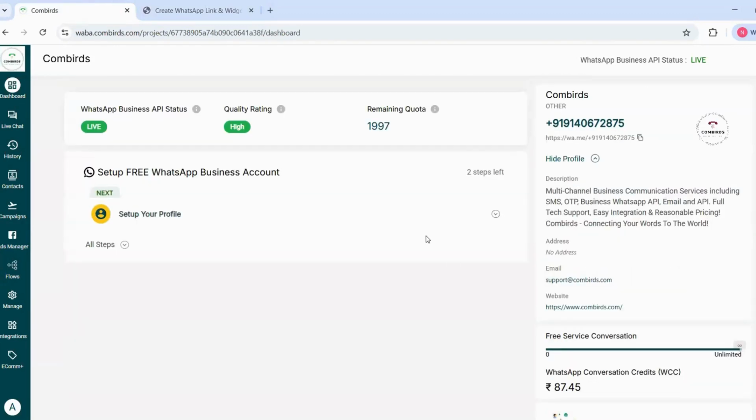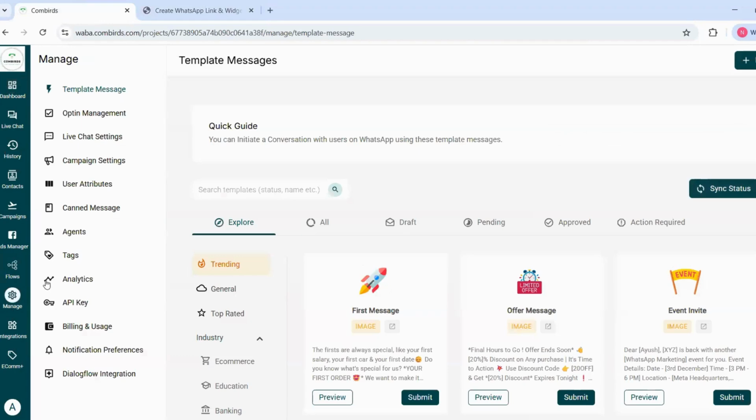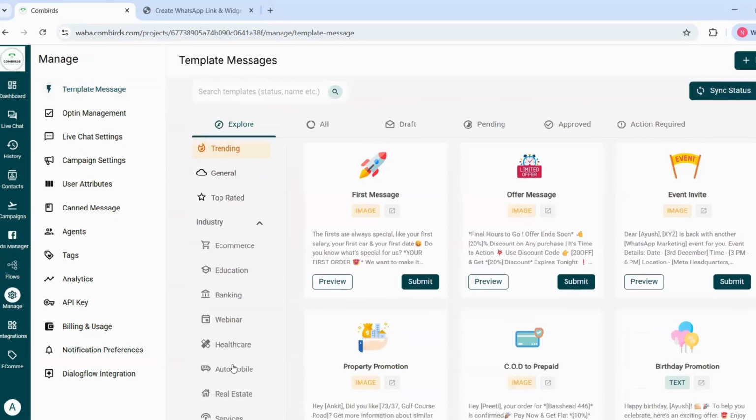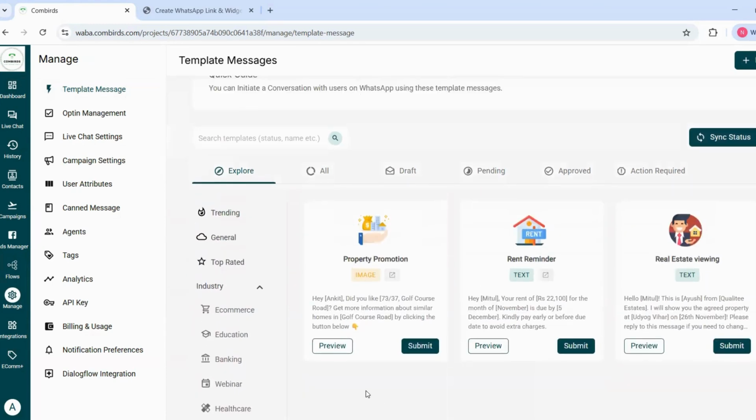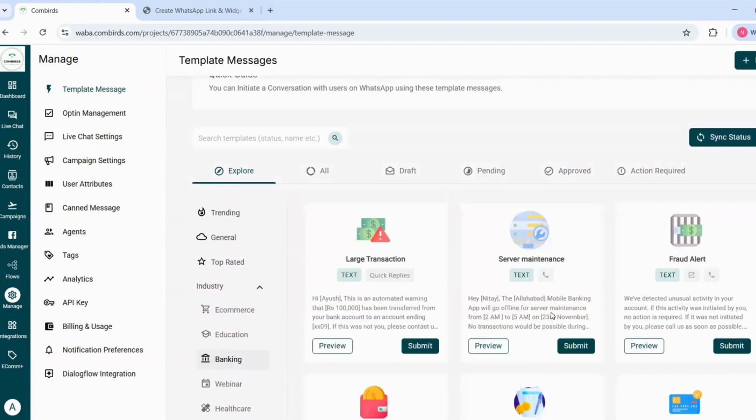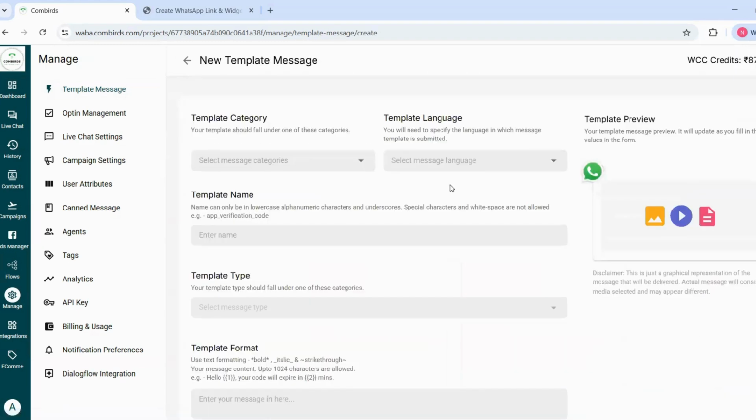Now once the setup is done and everything is sorted, you can create your message template by clicking on the manage option. Here you will find the option of template message. We have some predefined templates designed according to the industry type. You can use them, or you can create your own template by clicking on the new option from the top right hand side. Here you need to define all these details, like the template category, whether utility, marketing, or authentication. Utility means all the important updates or notifications that you're sending to your client.